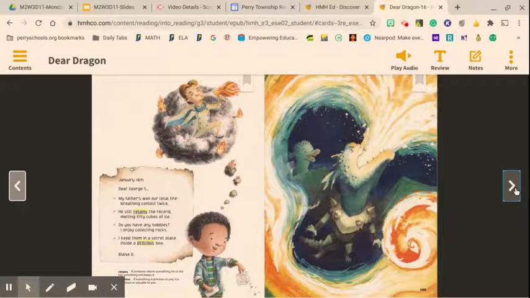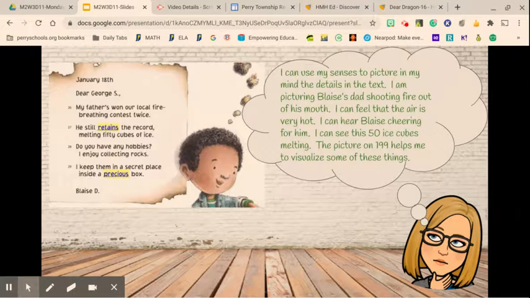So I'm going to stop on this page and do some more thinking about my visualizing. I can use my senses to picture in my mind the details in the text. I am picturing Blaze's dad shooting fire out of his mouth, and I can feel that the air is very hot. I can hear Blaze cheering for him because it's a contest, and I can see his 50 ice cubes melting. The picture on 199 helps me to visualize some of those things.